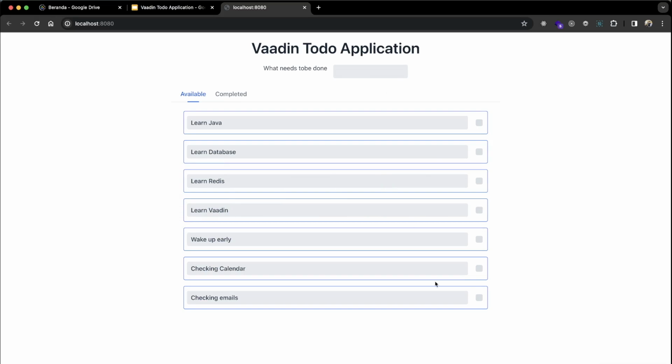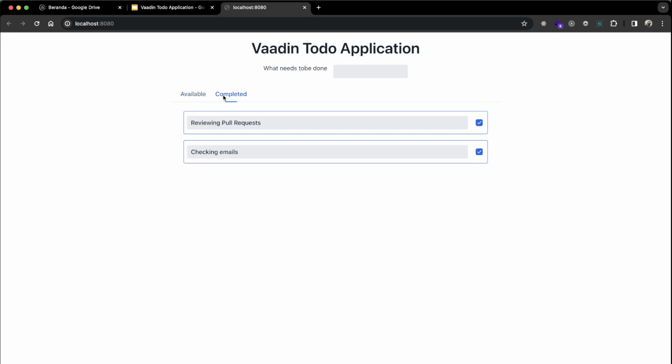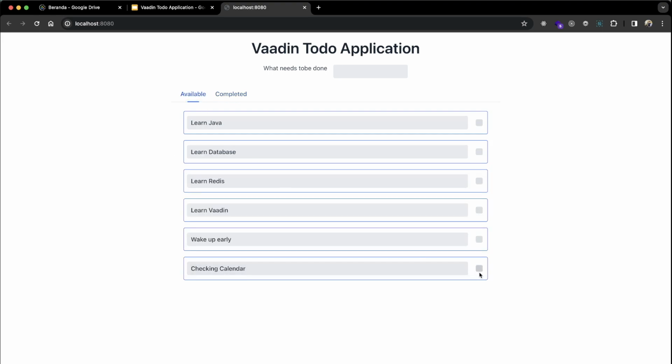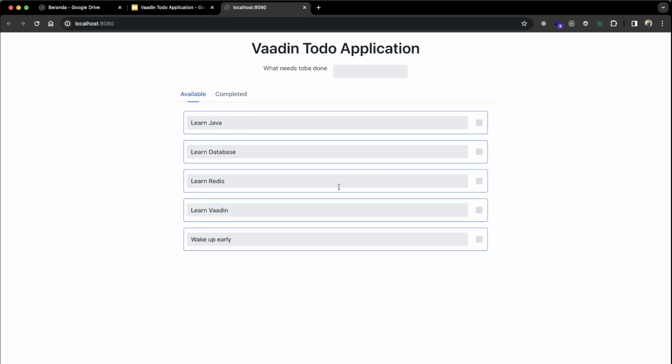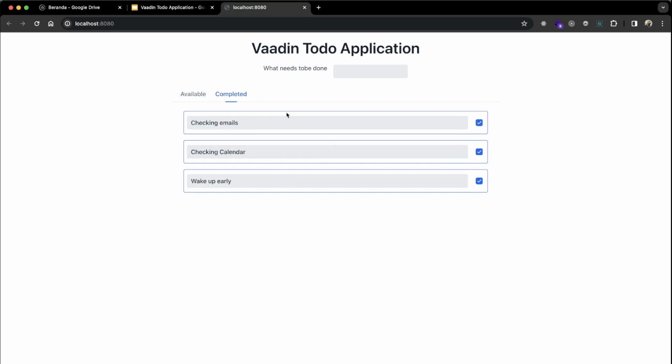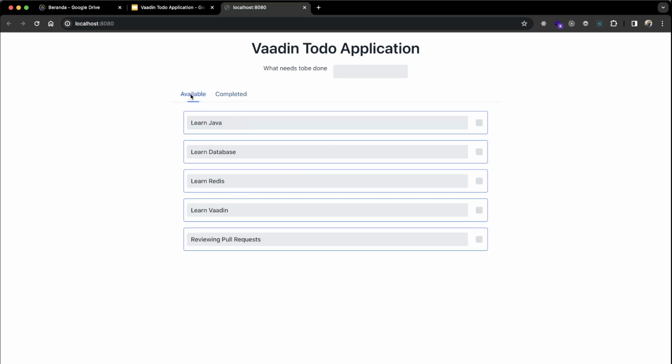Right. Checking emails should be in the completed. Yes. And checking calendars should be completed. Yep. And wake up early should be completed. Wake up early. Yeah. From completed, let's bring it again into available. I want to choose review pull request. It's missing from here and should be available in available tab. All right. Now it meets our expectation.